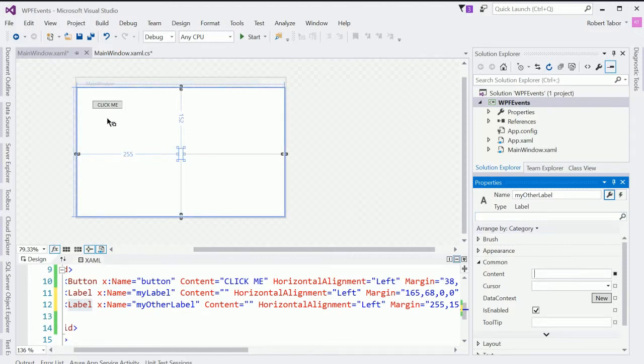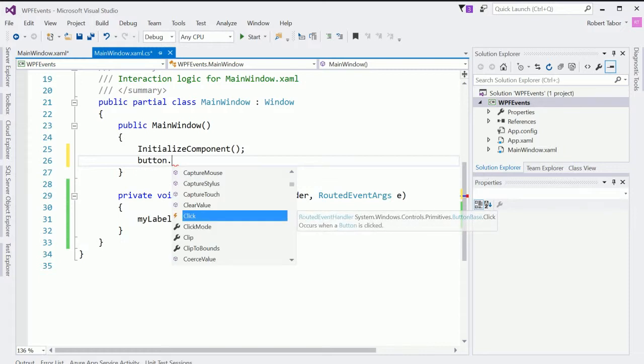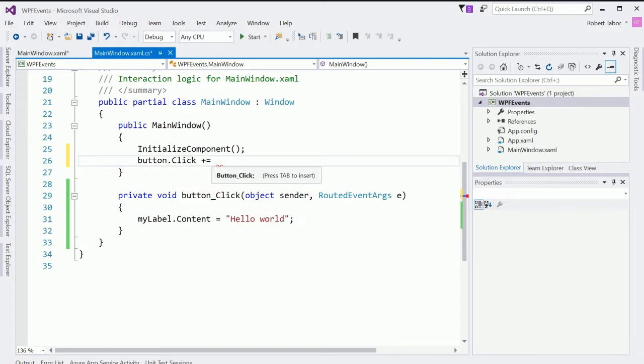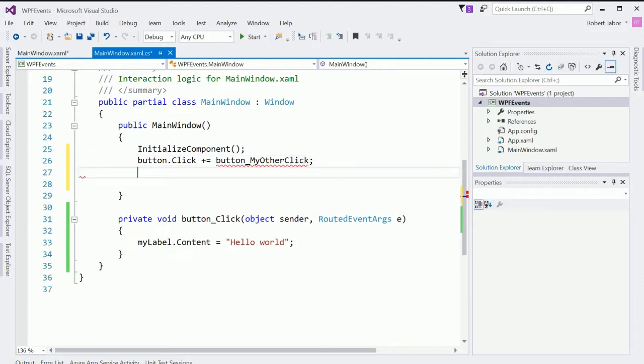All right, so now what I want to do is go to the MainWindow.xaml.cs, and here I'm going to type button underscore dot click plus equals, and I could click tab to insert, but I'm not going to do that. I'm going to name this manually myself. Button my other click, like so, and then I'm going to hit enter on the keyboard.